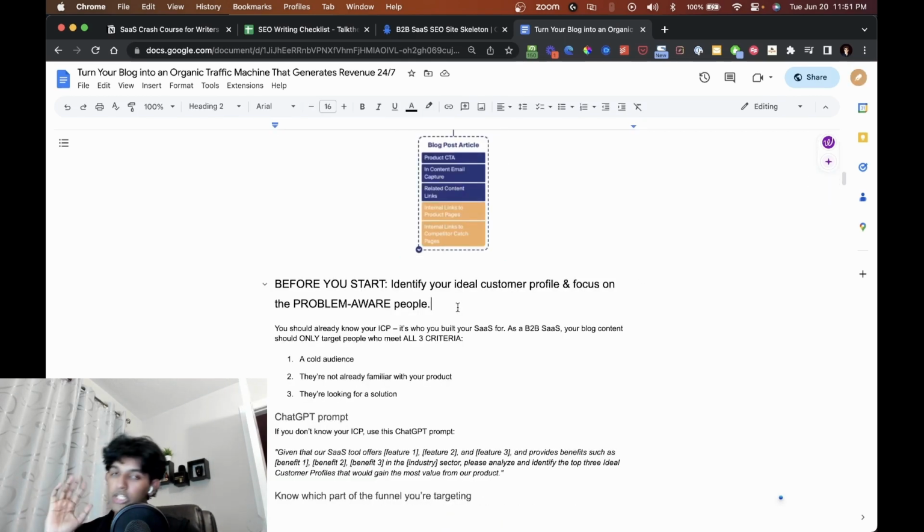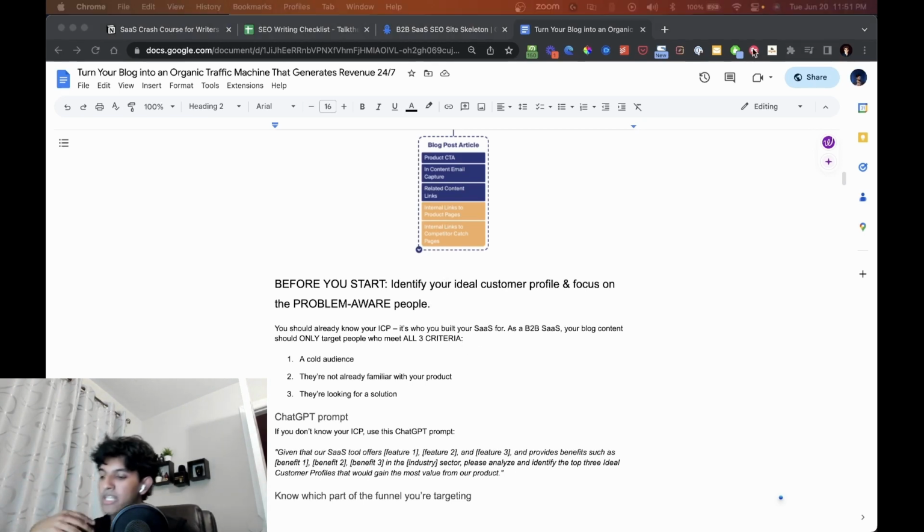Before you start, you need to identify your ideal customer profile. You cannot create a blog if you don't know who you're writing for, okay? And if you have a SaaS company, you probably already know your customer segments. Here's where you list them out, right? Remember, whoever they are, as a B2B SaaS company, your blog content is going to target the people who meet the following 3 criteria, okay?